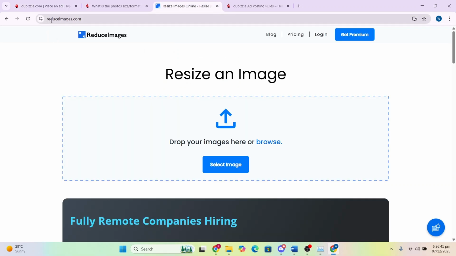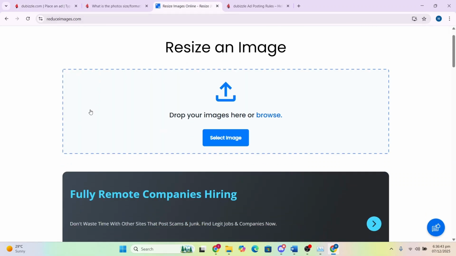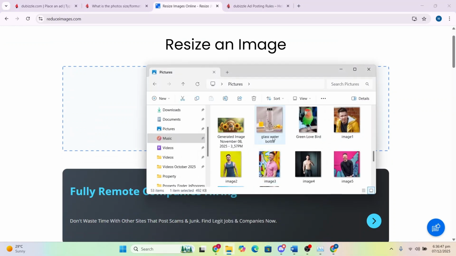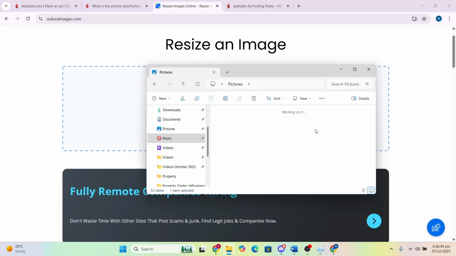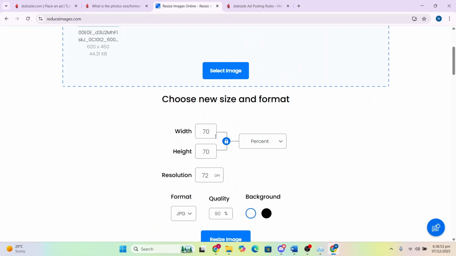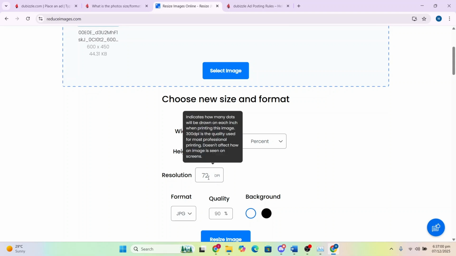So use this website, reduceimages.com. Come here, you can just go ahead and drag and drop your images or browse through, right? Just go ahead and get any image. You just drag and drop it to this website. And then you just go ahead and fix the width. It will go ahead and keep it to the original image. Resolution, leave it to 72 dpi.